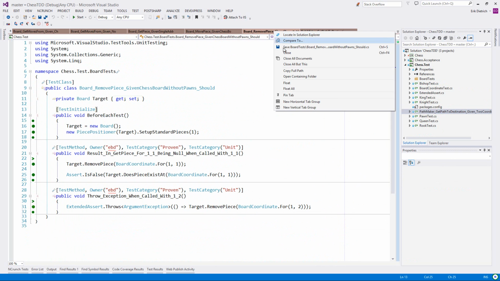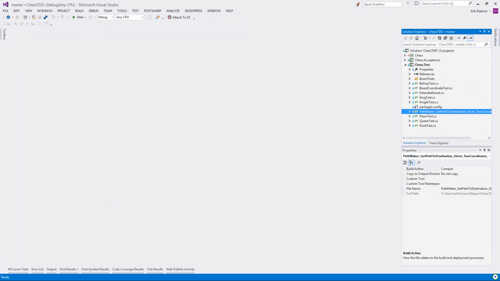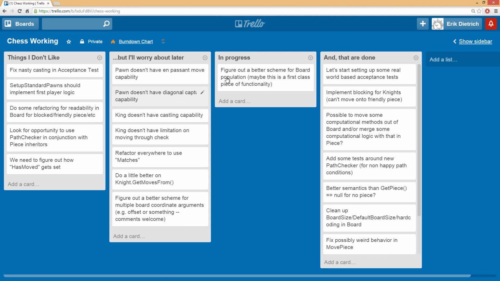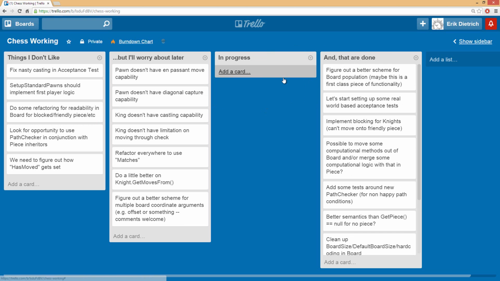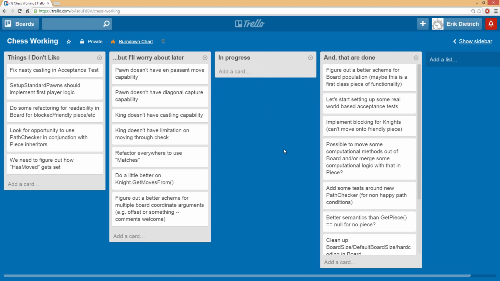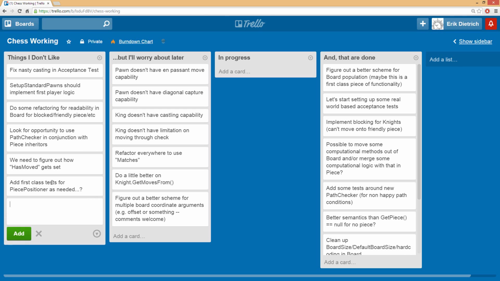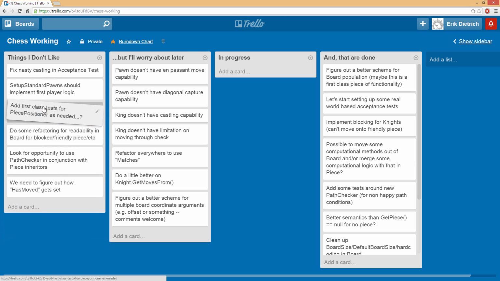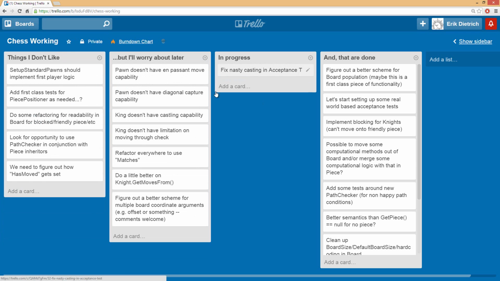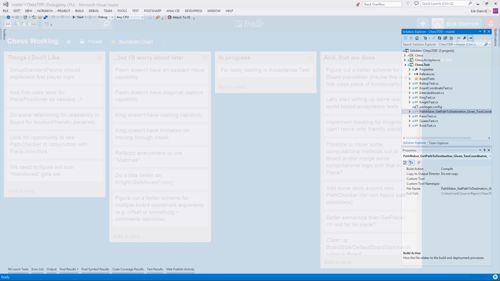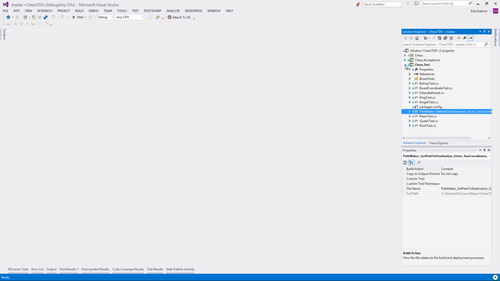And I feel good about being able to move that card across on the Trello board to say, hey, we got rid of the board population problem that was burgeoning in the test classes, with all the classes calling into one another in ugly fashion. I am going to add a card to say, let's add some first-class tests for the piece positioner. And probably when I do that, I should remind myself to add in a bug fix to get the functionality going there. Excuse me.